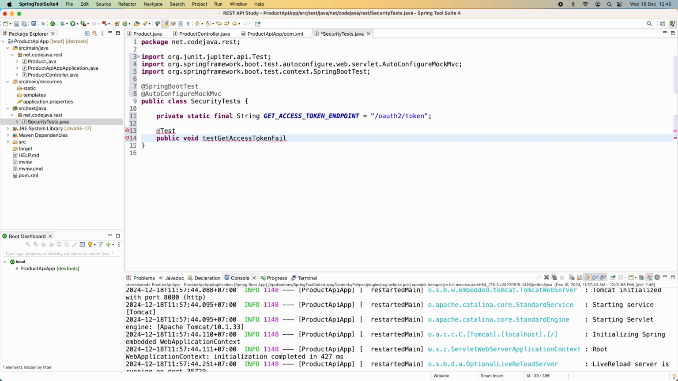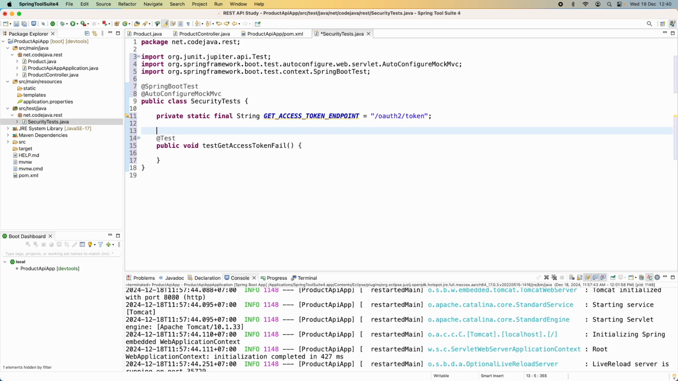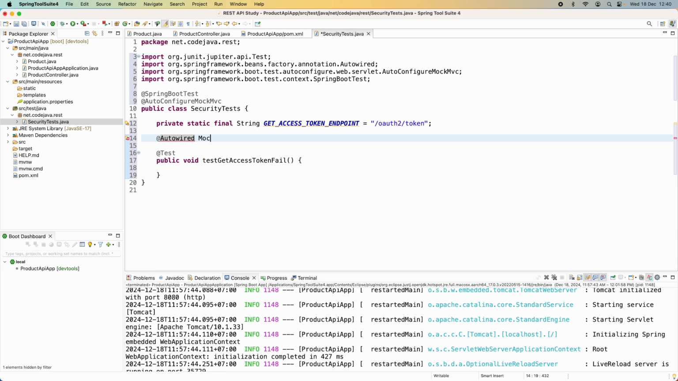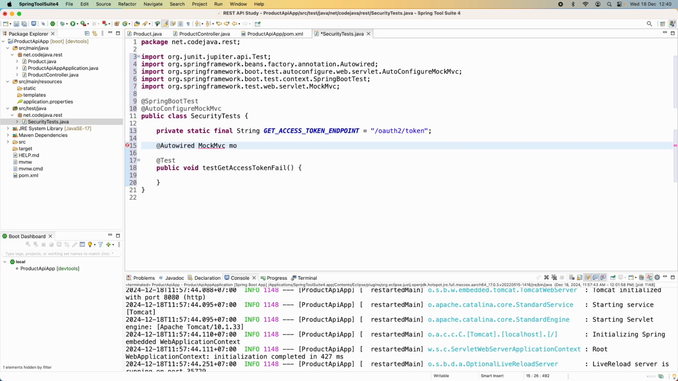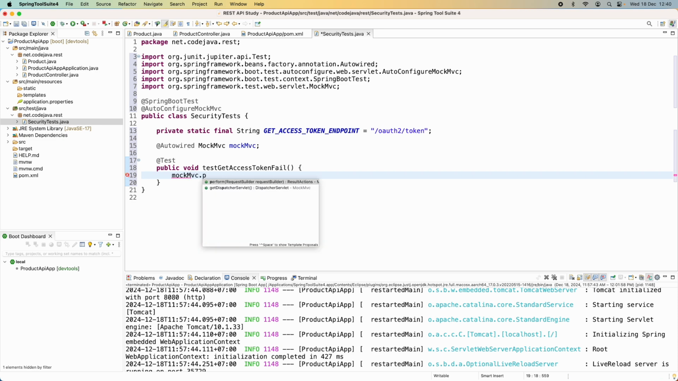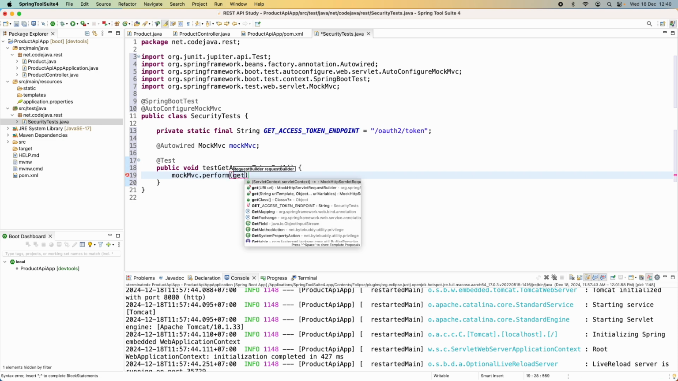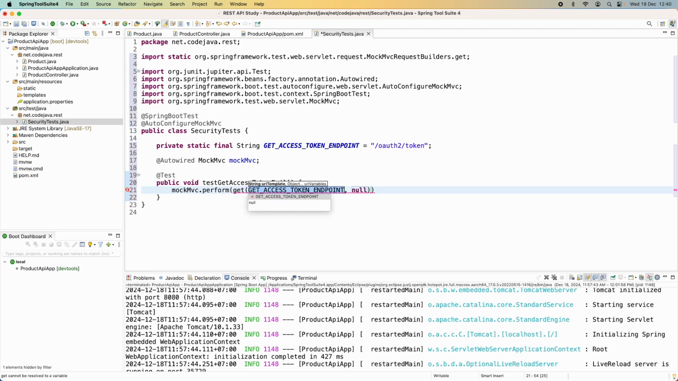We need to use MockMvc. So for the MockMvc object, we need to declare an autowired reference of MockMvc here. Okay, and to perform a GET request to the get access token API, we write the test code like this: mockMvc.perform(get(...)) with the API endpoint, GET_ACCESS_TOKEN_ENDPOINT.